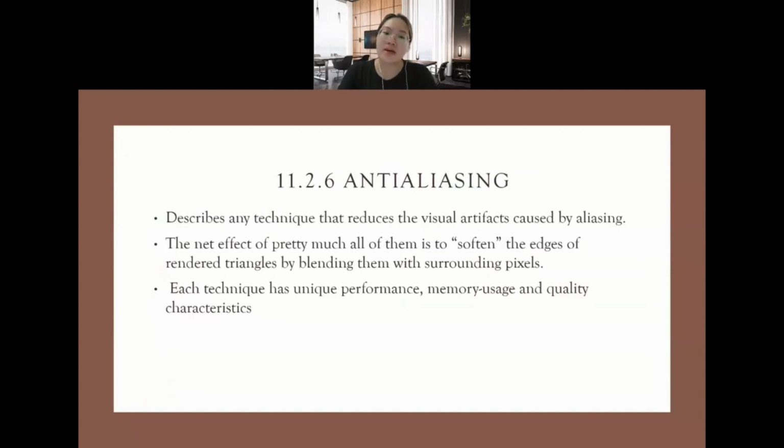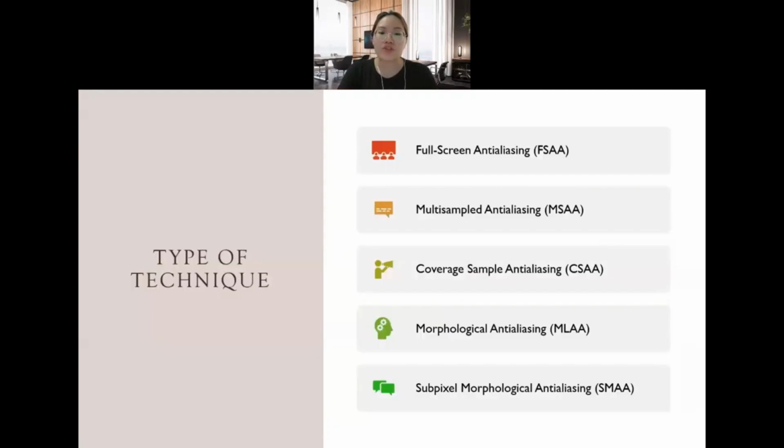Anti-aliasing is a technique that reduces the visual artifacts caused by aliasing, and the net effect of pretty much all of them is to soften the edges of rendered triangles by blending with the surrounding pixels. Some of the techniques they use are, first, full-screen anti-aliasing, FSAA, also known as supersampling anti-aliasing, where the scene is rendered into a frame buffer that is larger than the actual screen. Second is multisample anti-aliasing, which provides visual quality comparable to FSAA while consuming a great deal less GPU bandwidth. Third is coverage sample anti-aliasing, which is an optimization of the FSAA technique done by Nvidia.